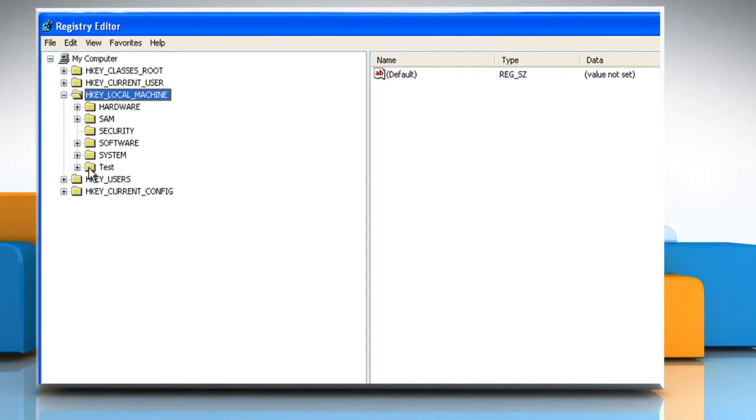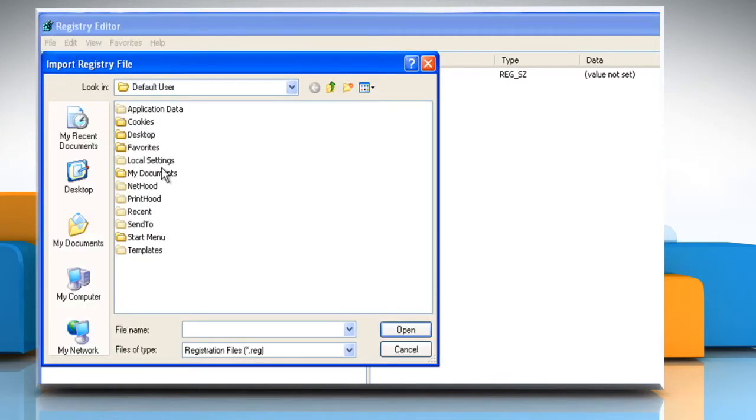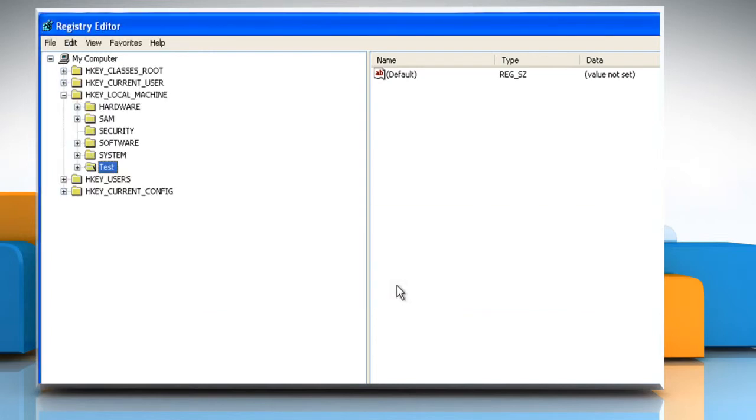The default user test registry file is inserted under HKey Local Machine. On the File menu, click on Import. Open the folder where you have saved the print.reg file, click on print.reg and then click on Open. When you receive the message that the information in the print.reg file has been successfully entered into the registry, click on OK. The printer information is loaded into the default user registry settings.